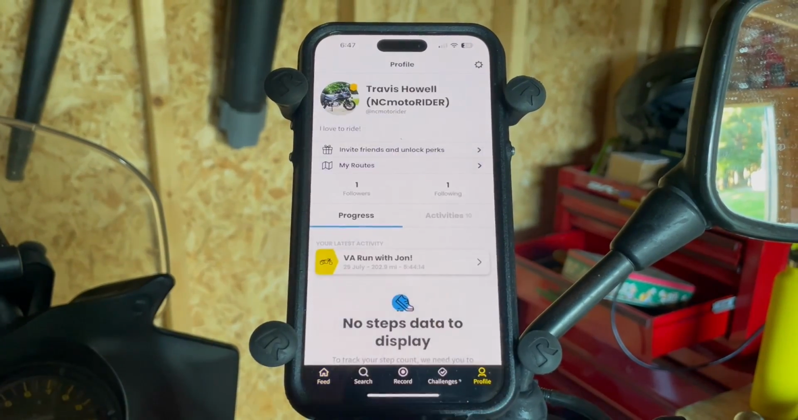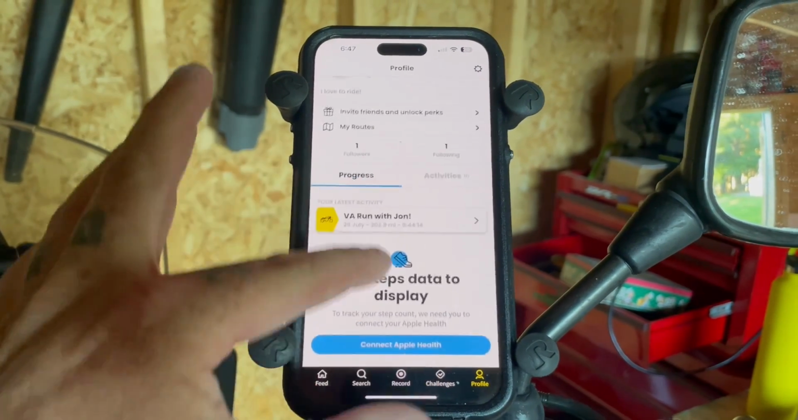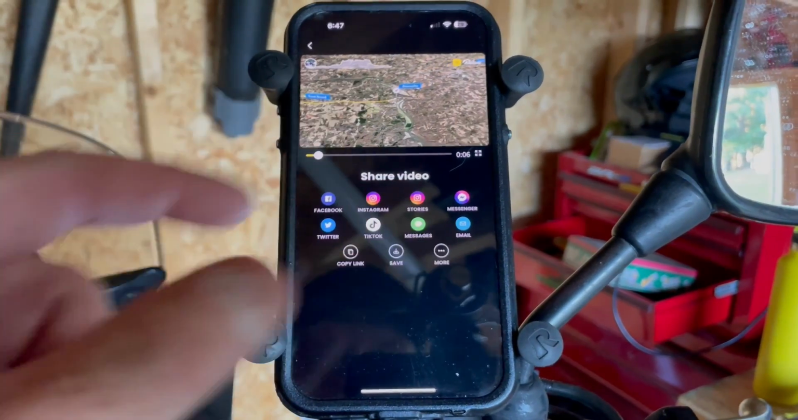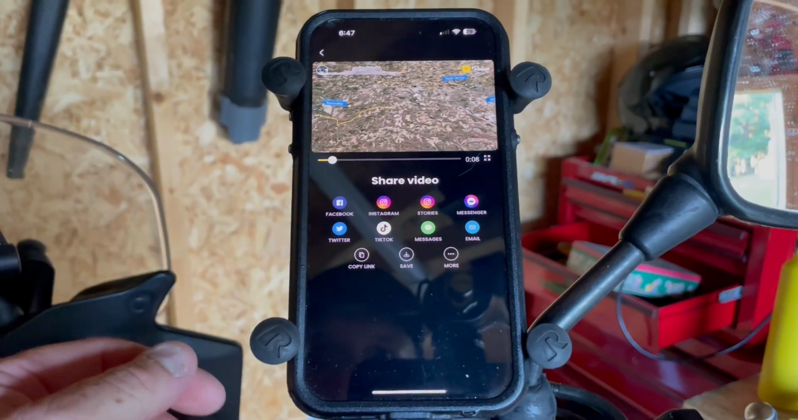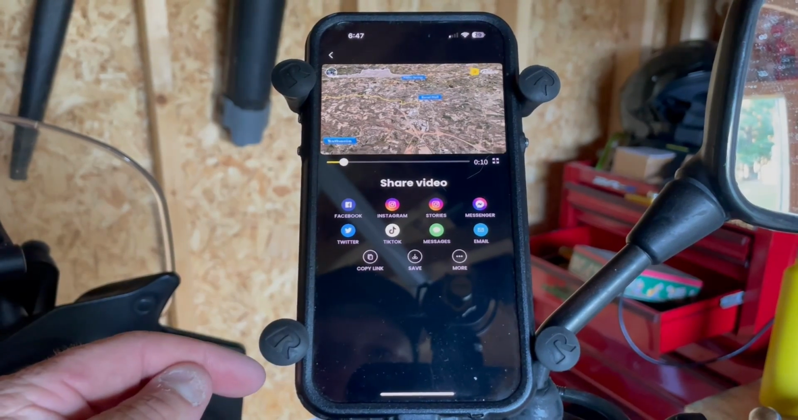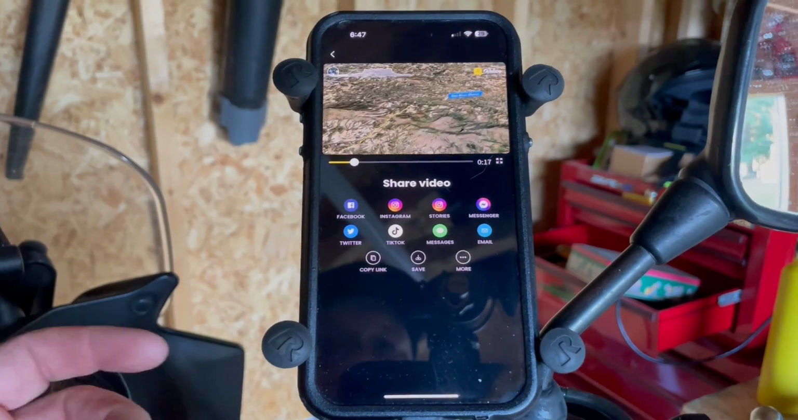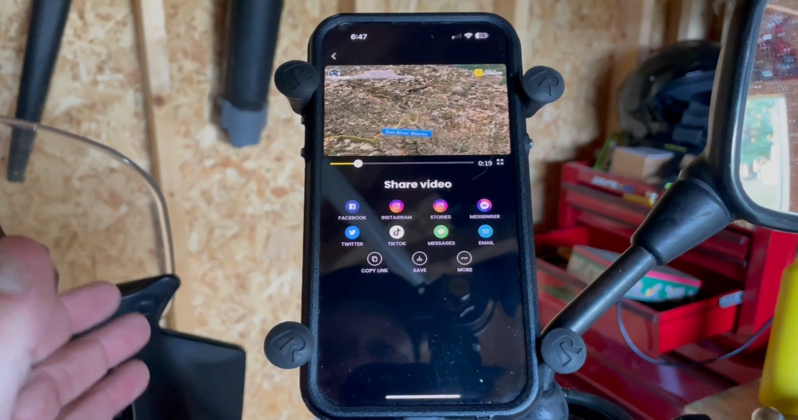After you hit finish, you can create a little video. Now here's an example of one that I did, and it will record everywhere you've gone. It'll have the names of towns. It'll do your elevation. It'll display your top speed, average speed. It records everything. The app is absolutely amazing.